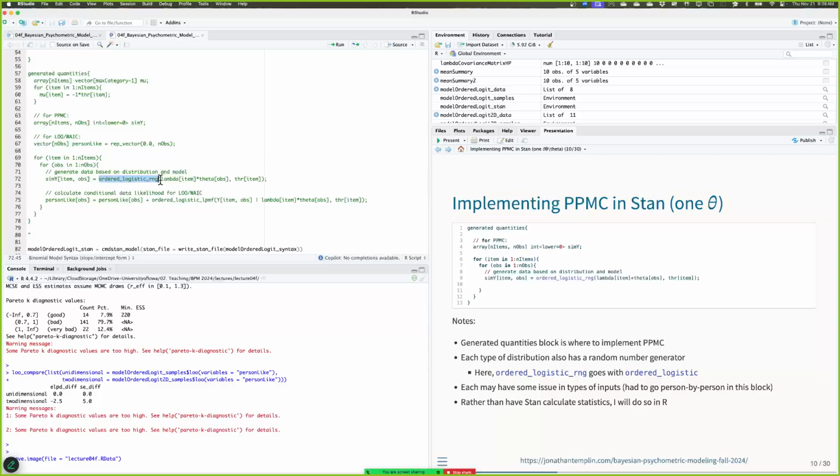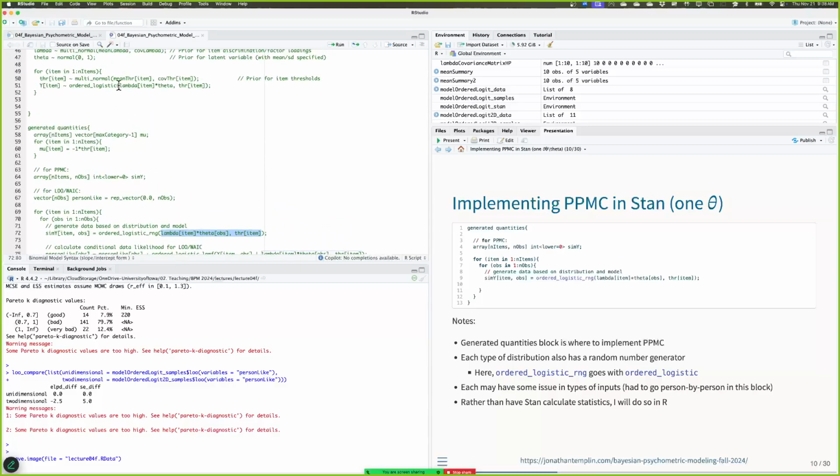Pardon me. The input to this random number generator is the same input that you have on your model statement, right? And that just ensures that at each step of the chain, the lambdas, thetas, and thresholds at that current iteration are used to generate data in this random number generator.